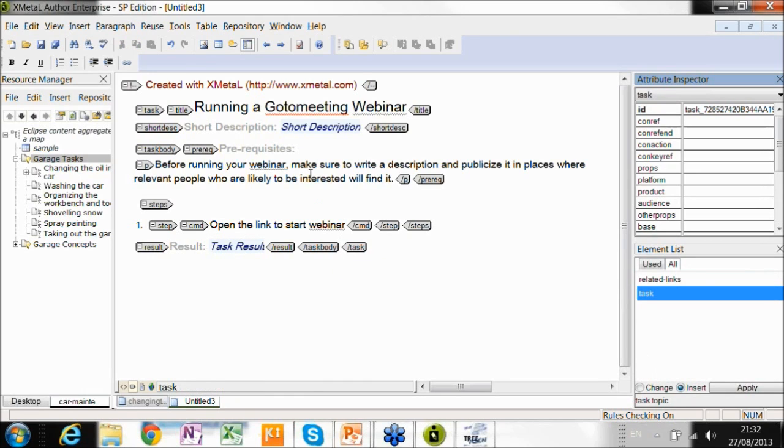Okay, now we talked about elements. Now I'd like to show you a little bit about attributes. You notice in the bottom here we have the element list, but we also have a little inspector here, or a little interface where we have the list of attributes that are possible to add in for each element in the document.